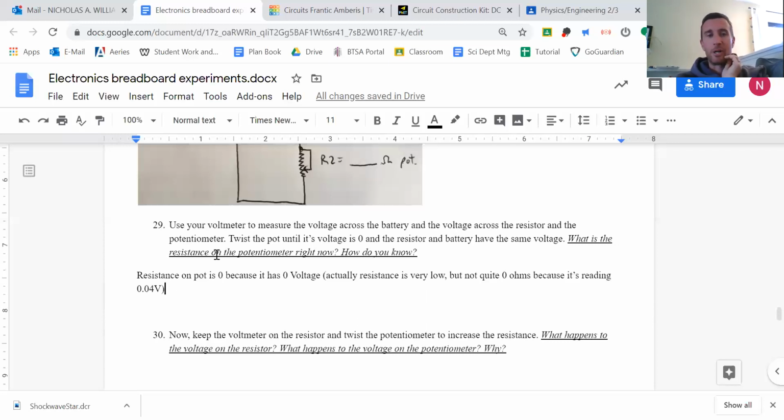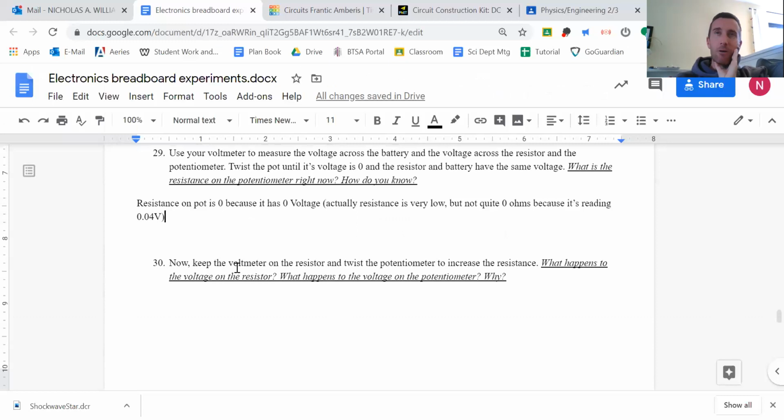So it's pretty good. All right, now keep the voltmeter on the resistor and twist the potentiometer to increase the resistance. What happens to the voltage on the resistor? What happens to the voltage on the potentiometer, and why? Keep the voltmeter on the resistor.